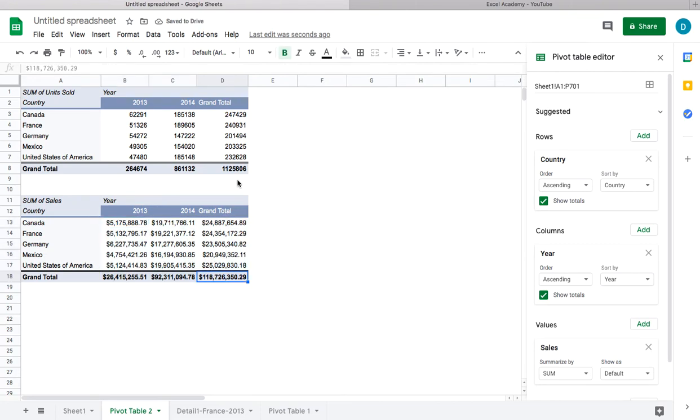And then you can see that that year they sold 1,125,806 units, and that led to over $118 million in total sales. So again, that's just a quick top line overview of how to do a pivot table in Excel. If you're working on your sheets, you obviously want to title everything that you make as a V1, V2, etc.